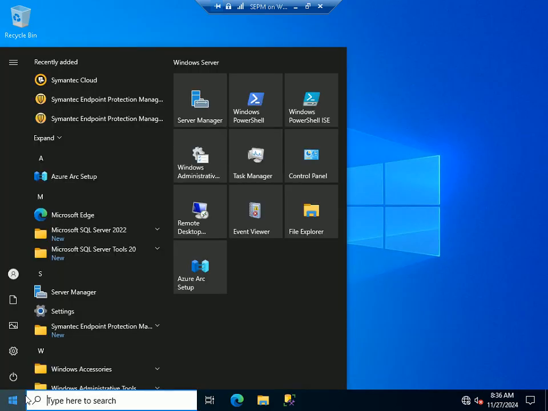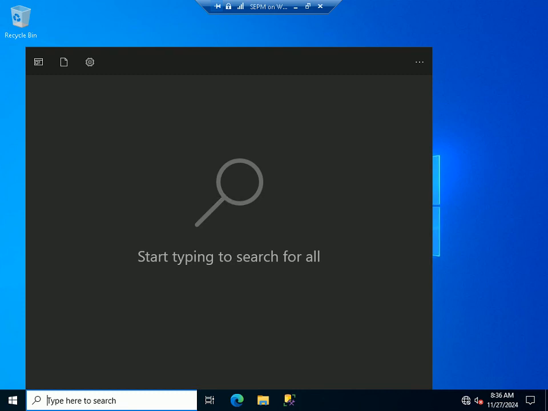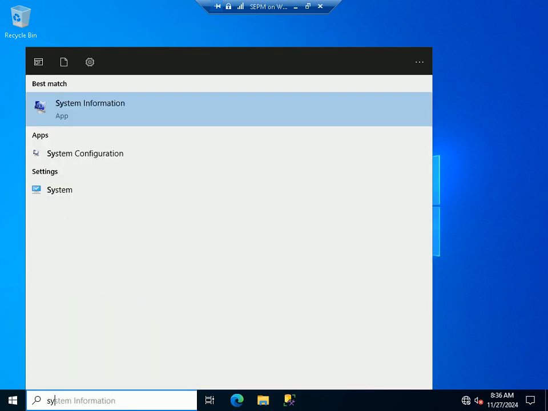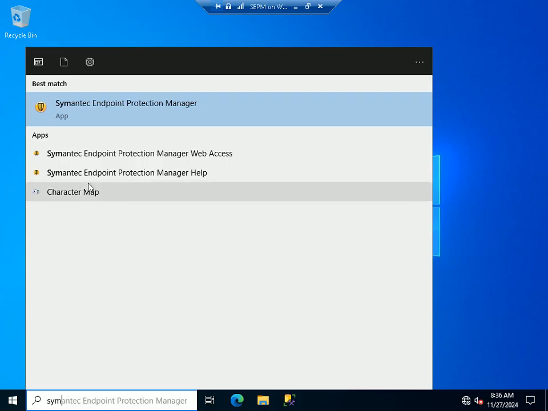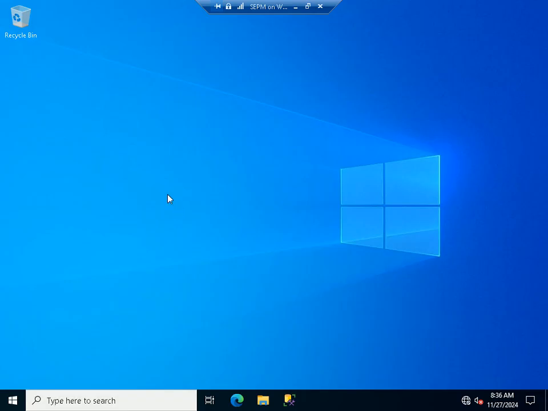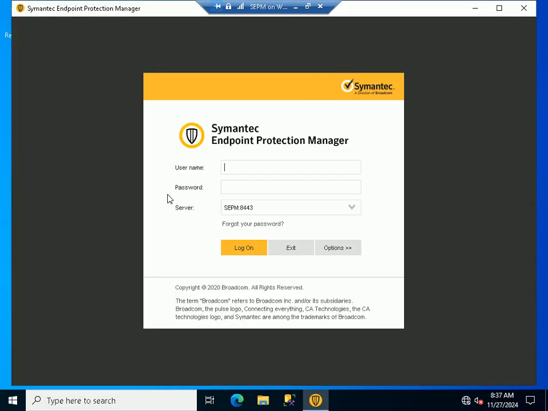I need to show you how you can launch it manually. So I am going to the start menu, and here you can see the web console is also there, then your Symantec local console is also there. So what you need to choose from here is this particular option, Symantec Endpoint Protection Manager. Okay, I am clicking on this and it will launch my local console.